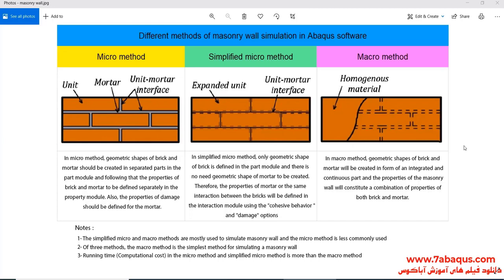The simplified micro and macro methods are mostly used to simulate the masonry wall, and the micro method is less commonly used. Of these three methods, the macro method is the simplest method for simulating a masonry wall.